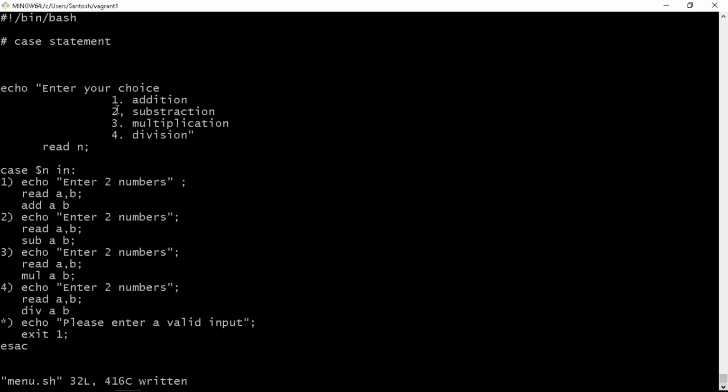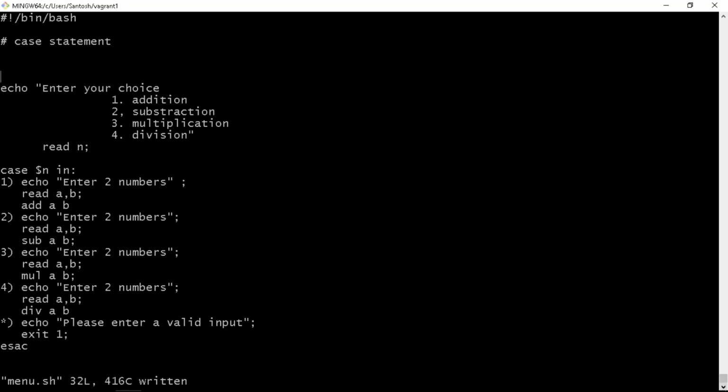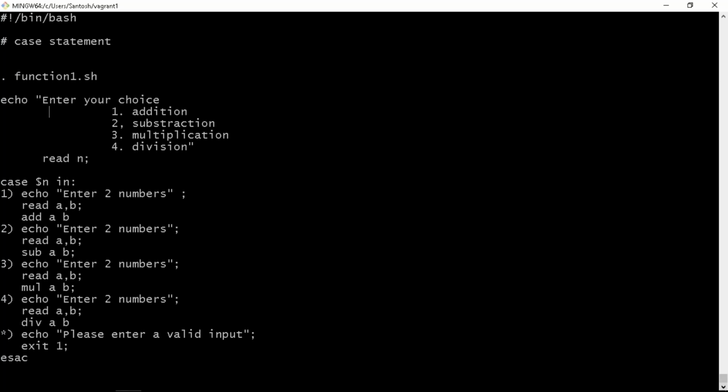So this script will not work because we are calling the functions, but where did we define the function? So we need to export the script. Either we need to export the script where these functions are defined, or we need to define the function in the script itself. Since we already have a script, I'll just export that from the previous script. So dot space function1.sh. This will export all the functions. Now we can use the functions. So I think it is read a comma b.